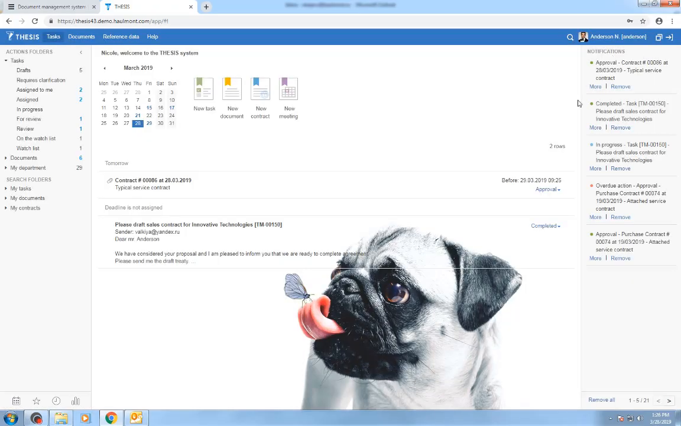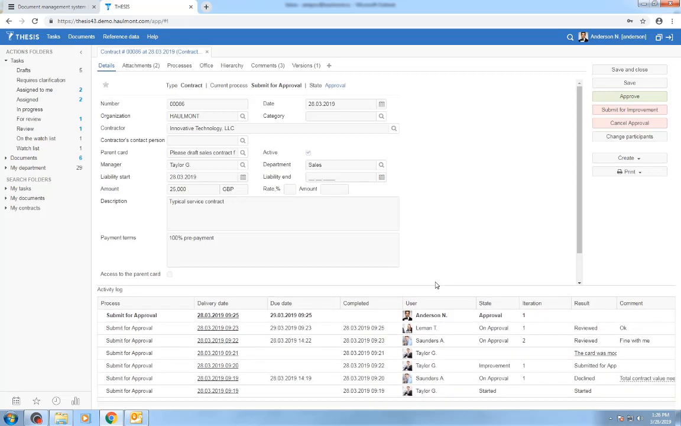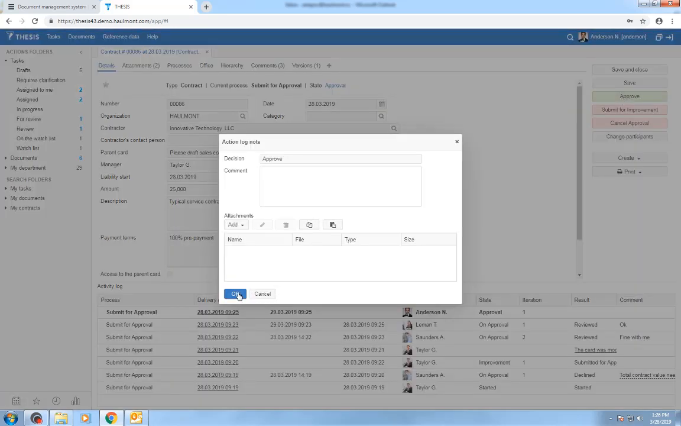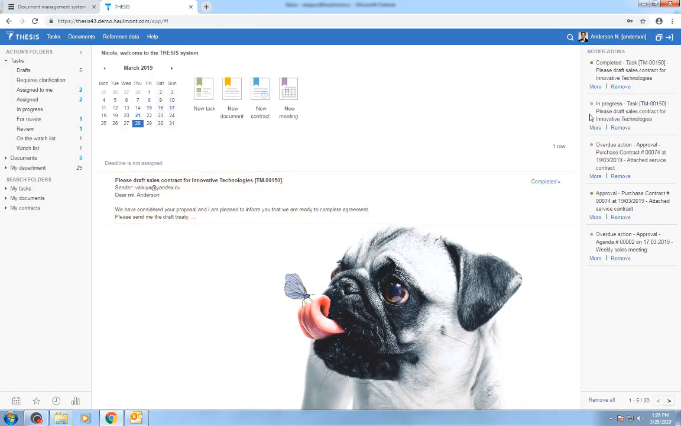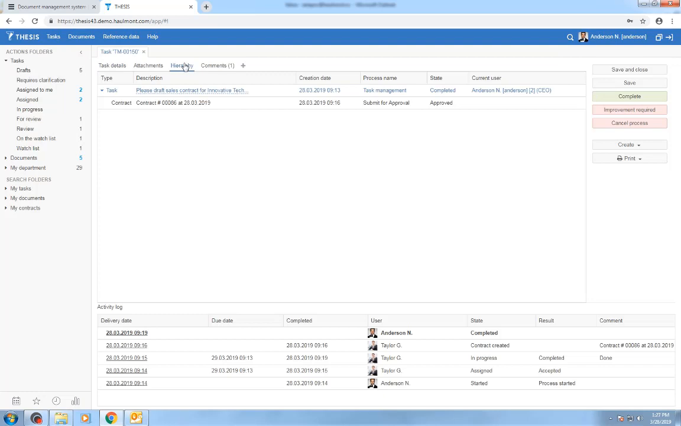Okay, so back on the web application, we can log into Anderson's profile as the final person to approve the contract, and you can see that Anderson can review the task and see a full log of previous activity. If they're happy, they click Approve and OK. Then, under the Hierarchy tab, this task can be marked as complete.